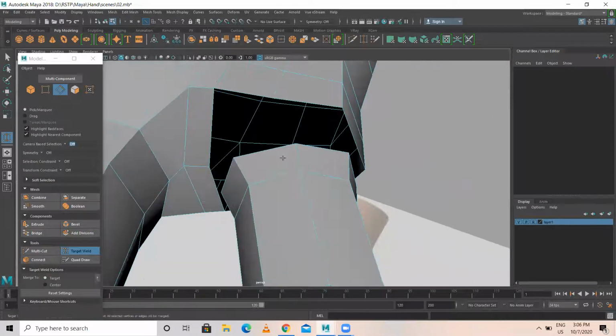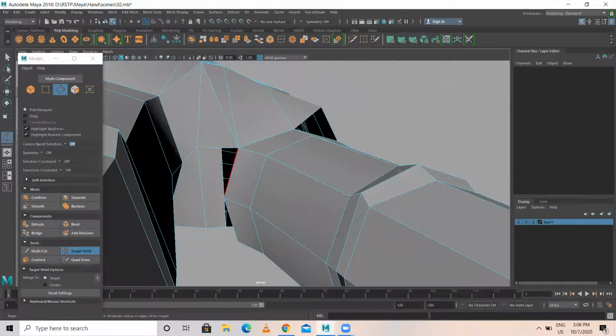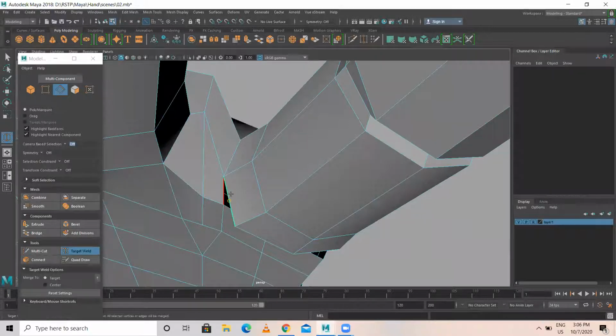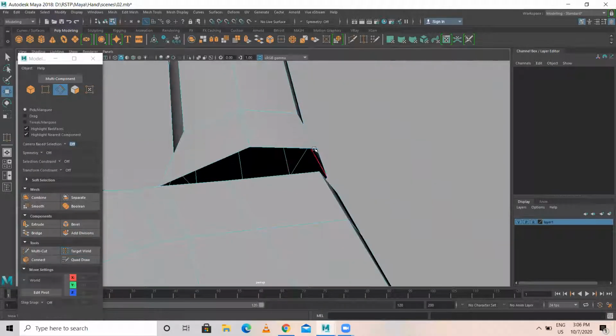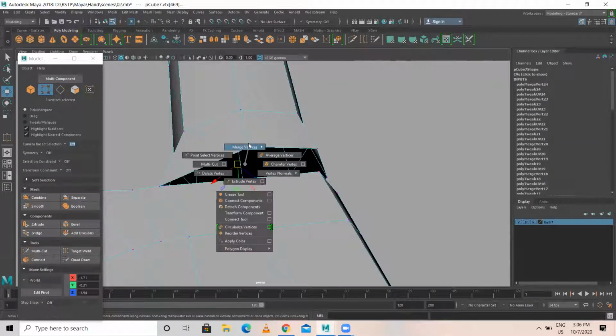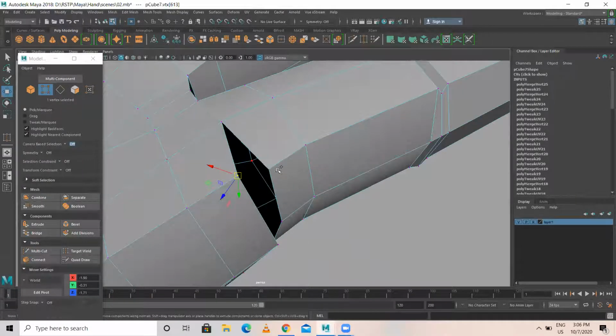Like this. So are you able to understand? Yes. There is another method, you can merge also directly. I'll show you that method also. Just select vertex, shift select this vertex, hold shift, right click, merge vertex to center, like this. One time I'll do, then you can repeat this. Hold shift, right click, merge vertex to center.